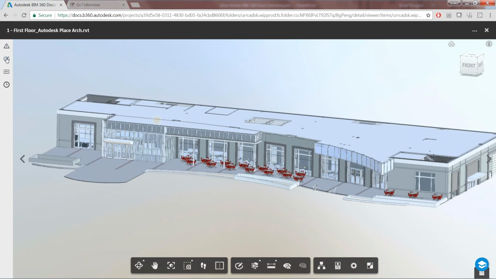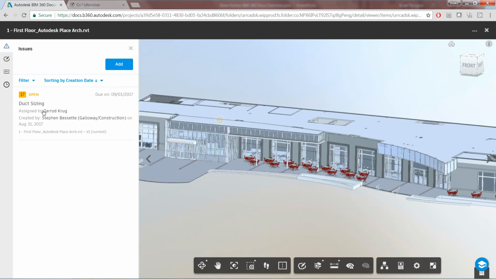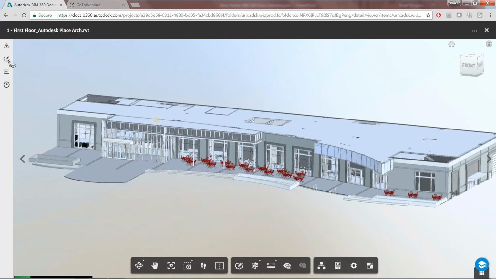Again, we've got these same issues, markups, and RFIs over here on the left. So we can tag an issue to the model. You can see here that Stephen had created a duct sizing issue. Same thing with the markups and the RFIs.